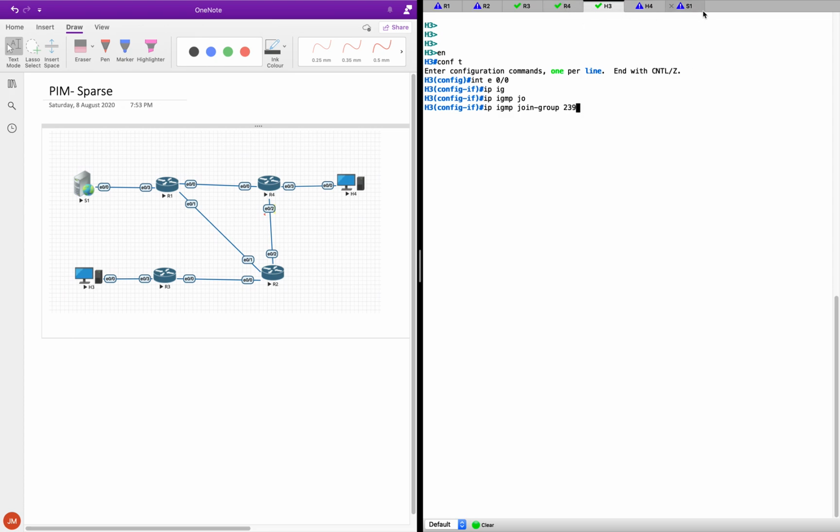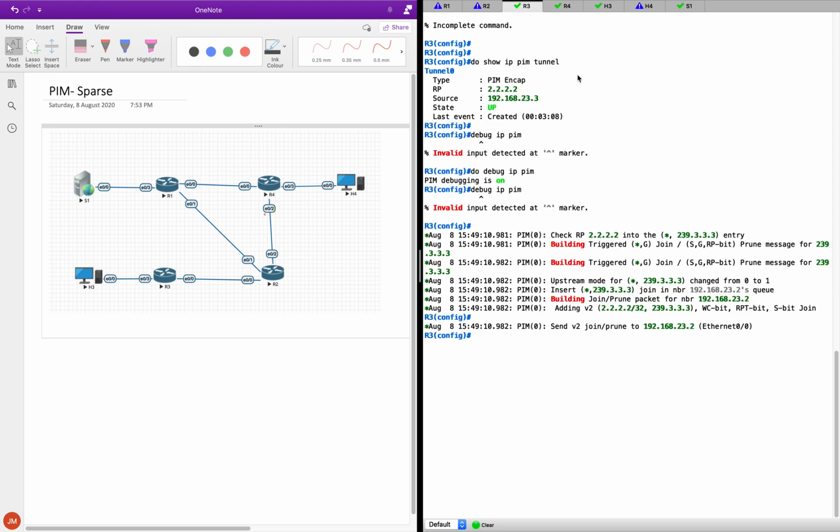And we'll go inside the interface and we'll say ip igmp join-group 239. Okay, which group was I sending over here? I was sending it to 239. Okay, so let me just stop this and let's go to this guy. 239.3.3.3, I'm going to join. As soon as I hit this join, we'll see some cool debugs coming on my R3. So let's see that. There we go. On R3 I have some debugs.